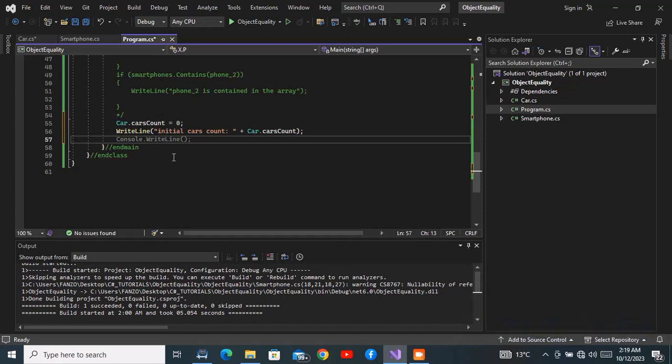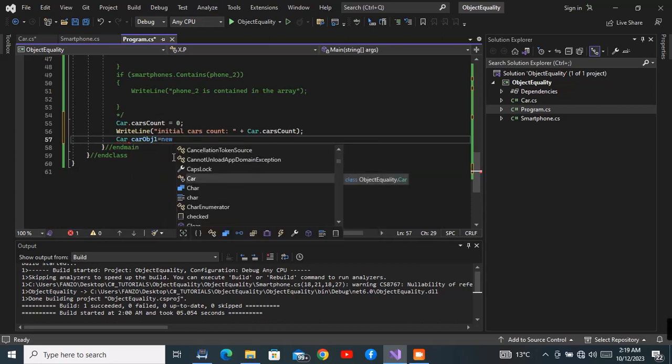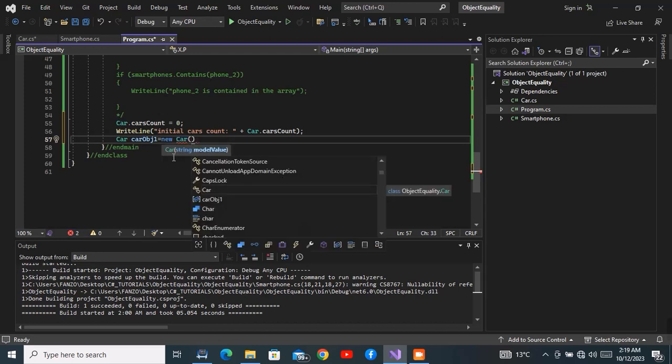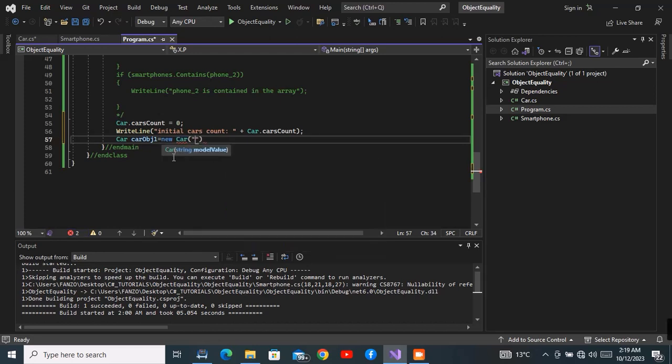Alright, that is fine. So let me create the instances. I can say Car, and I will call this car obj1 equals new. But I know when I create a car, the constructor must accept one string argument, and I will call this Toyota Corolla.